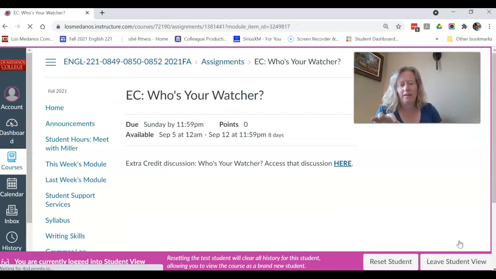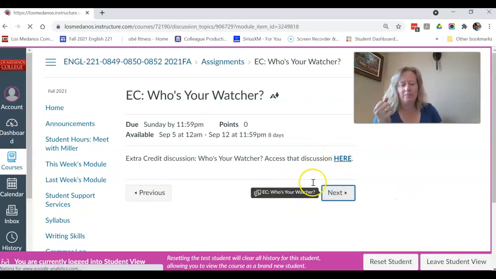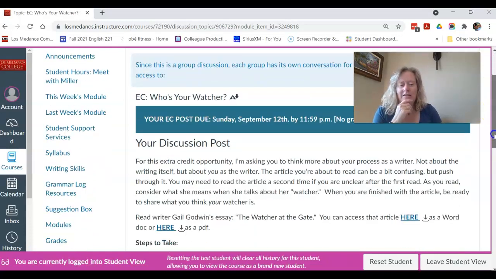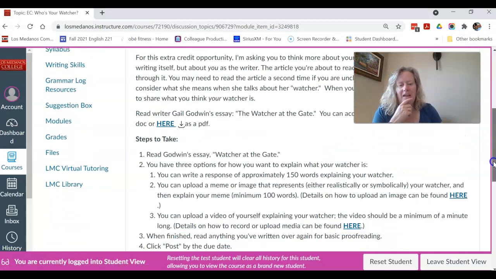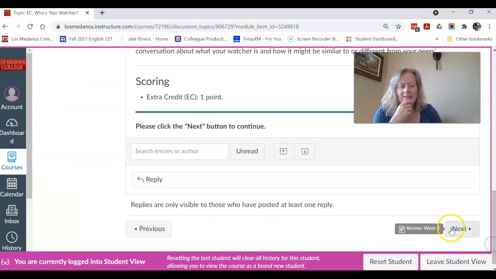This last one is the same. Again, you have to kind of jump through this little hoop here. But it's asking you about who your watcher is. So this extra credit opportunity is based on an article by Gail Godwin. So just read through that. It's not long. It's like a page and a half. And then you have a couple of different opportunities, different ways that you can complete this assignment of Watcher at the Gate. And then that brings us to the end of week 3.